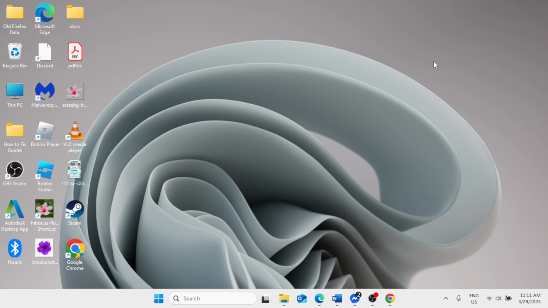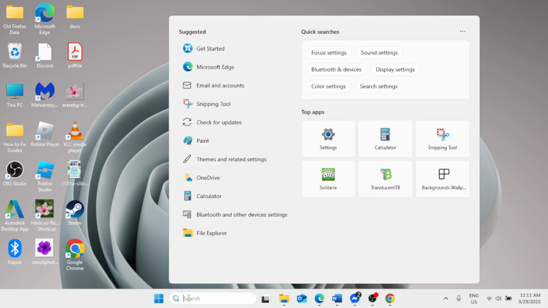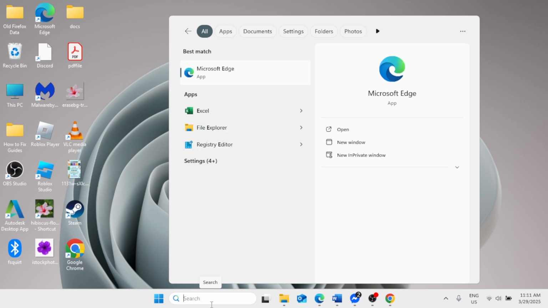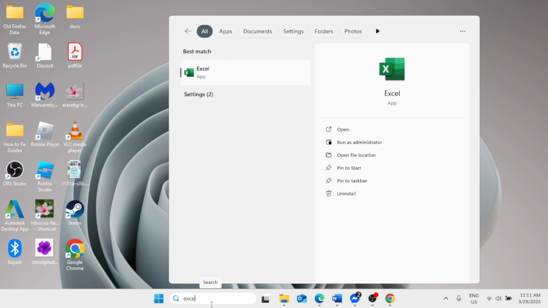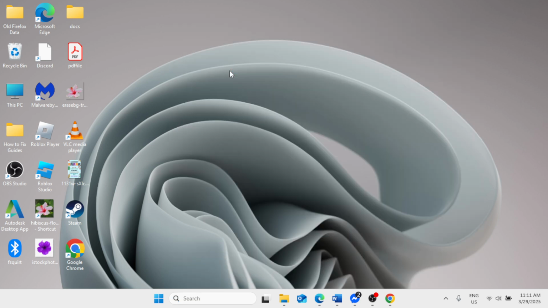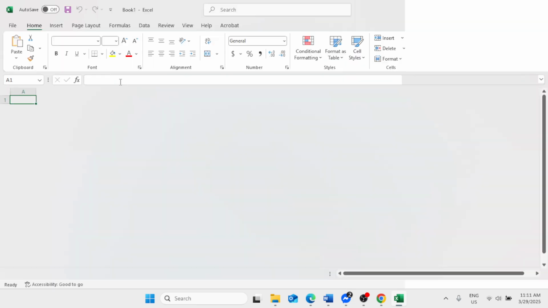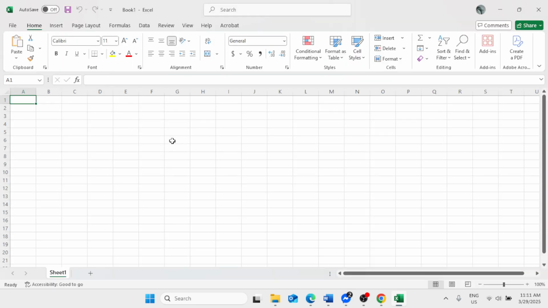First, before we continue with the method, we need to know the version of our Microsoft Office. So you have to open any of the Microsoft 365 Office products. I'm going to open Microsoft Word. Or let's say, for example, we're going to open Excel. Click on it under the best match. Maximize it. Then here you have to open a blank workbook or a blank sheet.